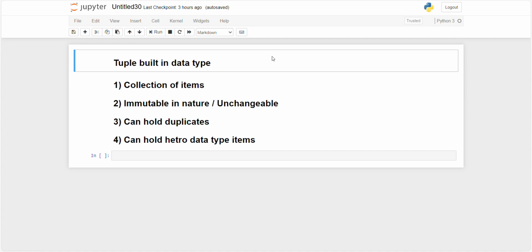Suppose you want to store multiple student names. In that case, instead of declaring a separate variable for each student, you can merge those student names into a single variable. So by using tuple and list, we can represent multiple students by using a single variable. That is called the tuple here.